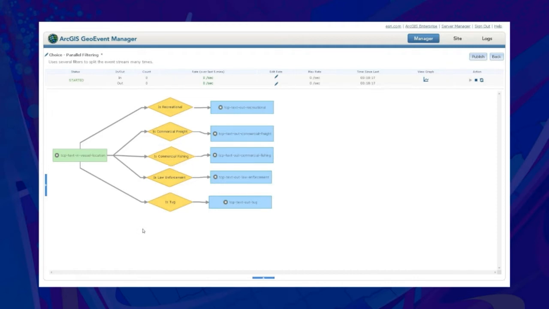Presumably data for each type of ship needs to be handled a little bit differently, which is why we need to filter to determine the type of ship associated with each event record. In this case, 5 times as much data is routed through the GeoEvent Server as is ingested because copies of each event record have to be made and sent to each filter.